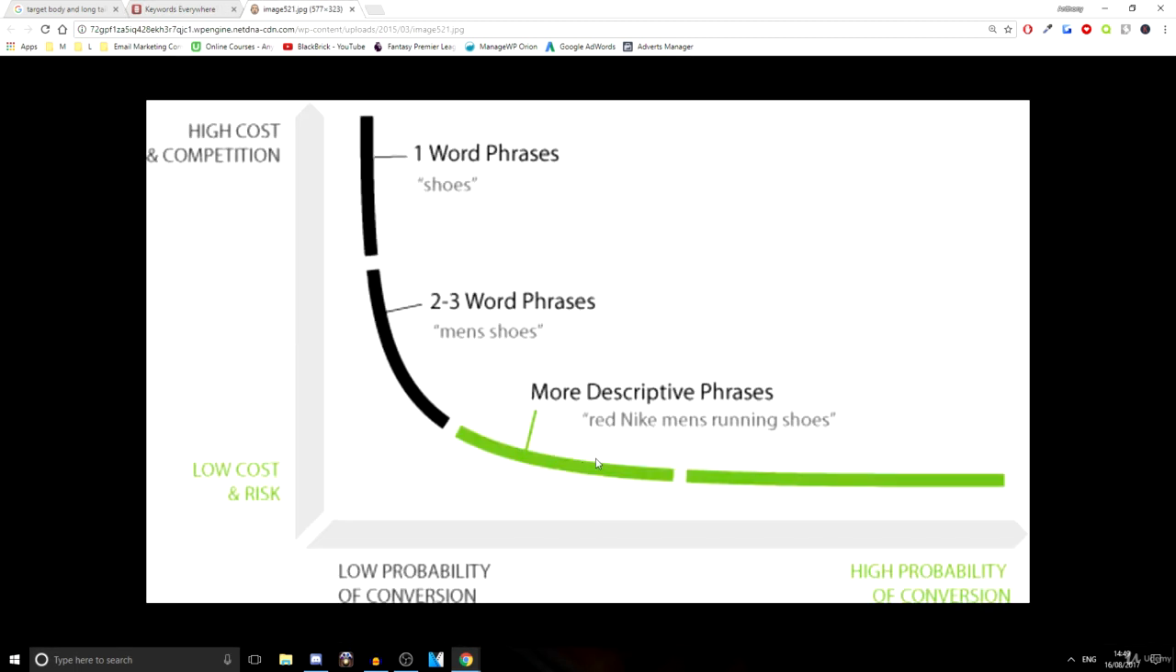And finally, we have more descriptive phrases, for example, red Nike men's running shoes. Or Nike, depending on where you're from and how you say it. So that is the brand. We've got the color. We've got male or female, so this is male shoes. We've got what it's going to be for, running, and then finally we've got what it actually is, which is shoes. So it's very, very descriptive.